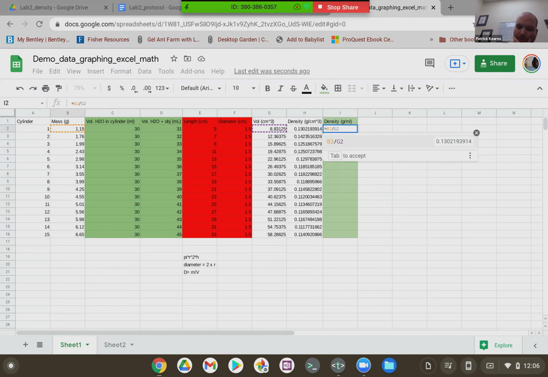And what we're actually going to do is open another set of parentheses. Now, our volume that we were interested in is how much volume the object has. So to do that, we need to subtract from this volume, which is the volume of water plus the volume of the object together in the cylinder, minus the amount of volume of water that we started with. We're going to close parentheses and hit enter again, and you can see the equation we did here.